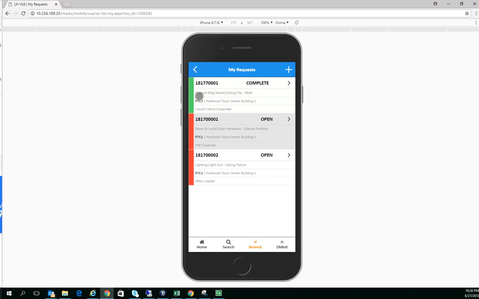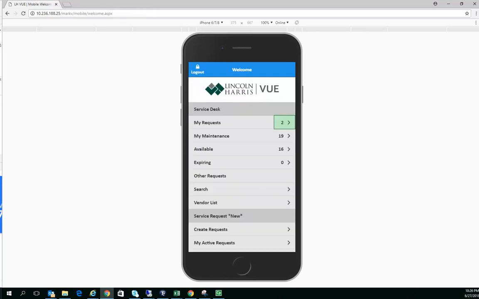Now let's look at the home page again to see what changed there. Now My Requests only shows that 2 are active. Now that you know how to update a work request, the preventive maintenance requests operate in the same exact way. We will not go into much detail, but let's take a quick look.